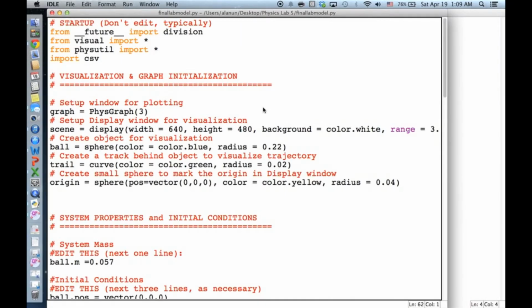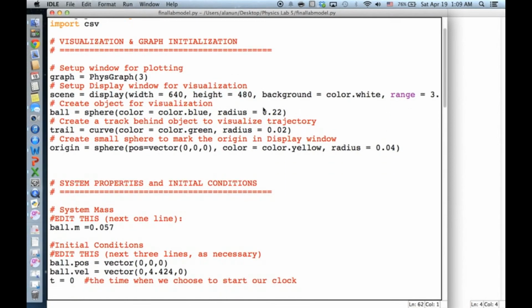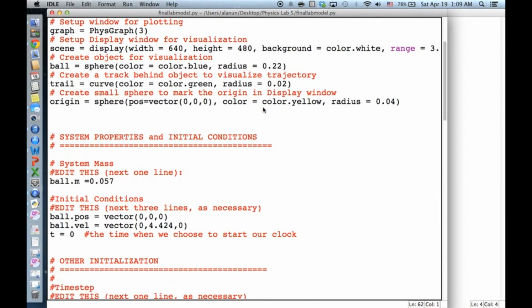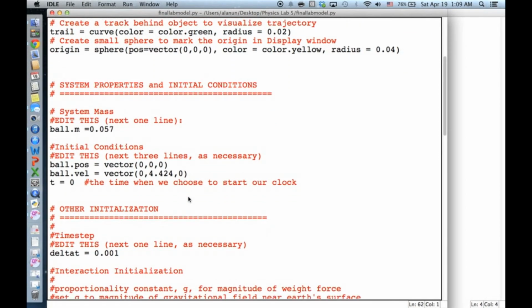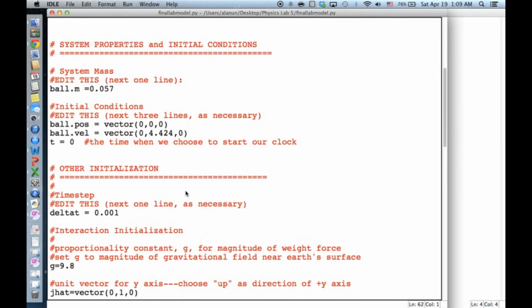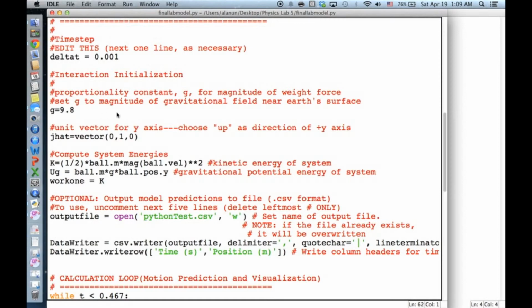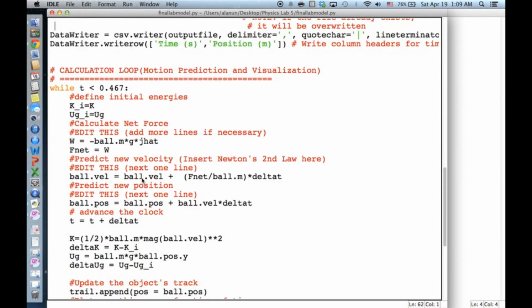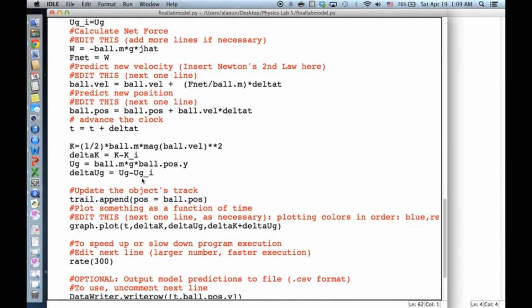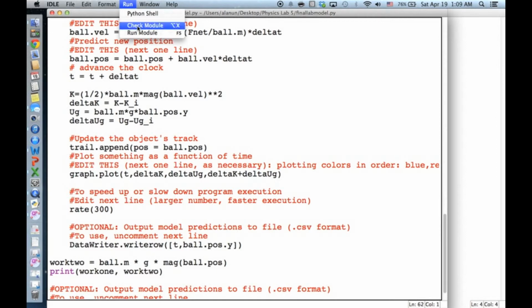Now let's look at our completed model. Just by scanning through the model, we see the initial conditions from our tracked video. I inputted the ball's mass of 57 grams and the initial velocity that we calculated earlier. I set my time step to 0.001 seconds and set the gravitational constant. We see our while loop set to stop at the end of the length of the tracker video in every piece of code that was analyzed in detail previously. Now let's run our code and see what happens.